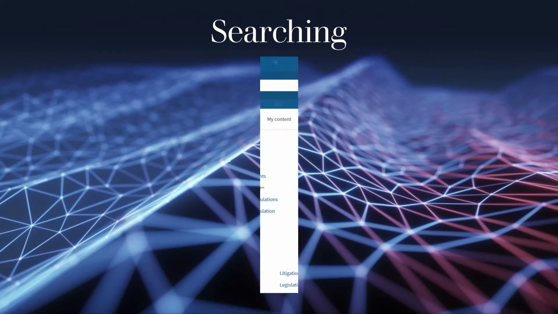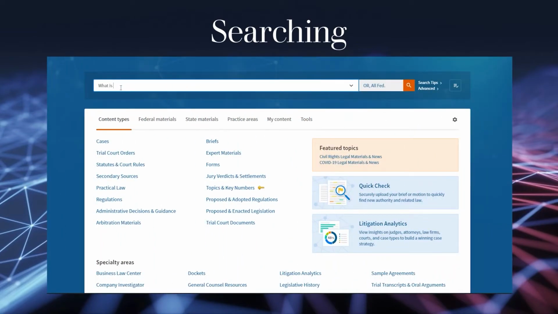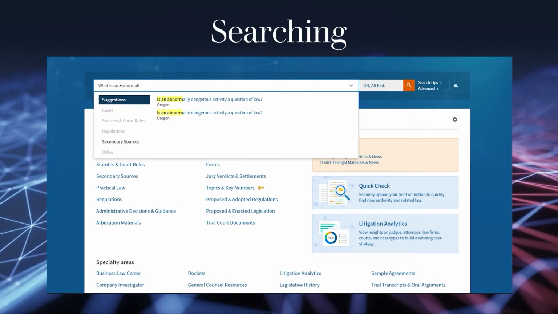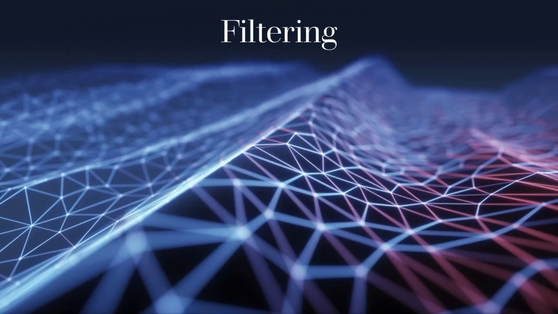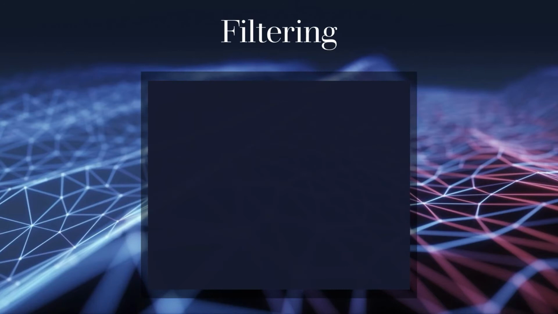One other thing to note: if you start entering terms for natural language searching, Lexis and West may suggest a research question for you. If you see a prompt that matches your question, you could use that as your search string. After entering your search string, you need to refine your results and make them more manageable.